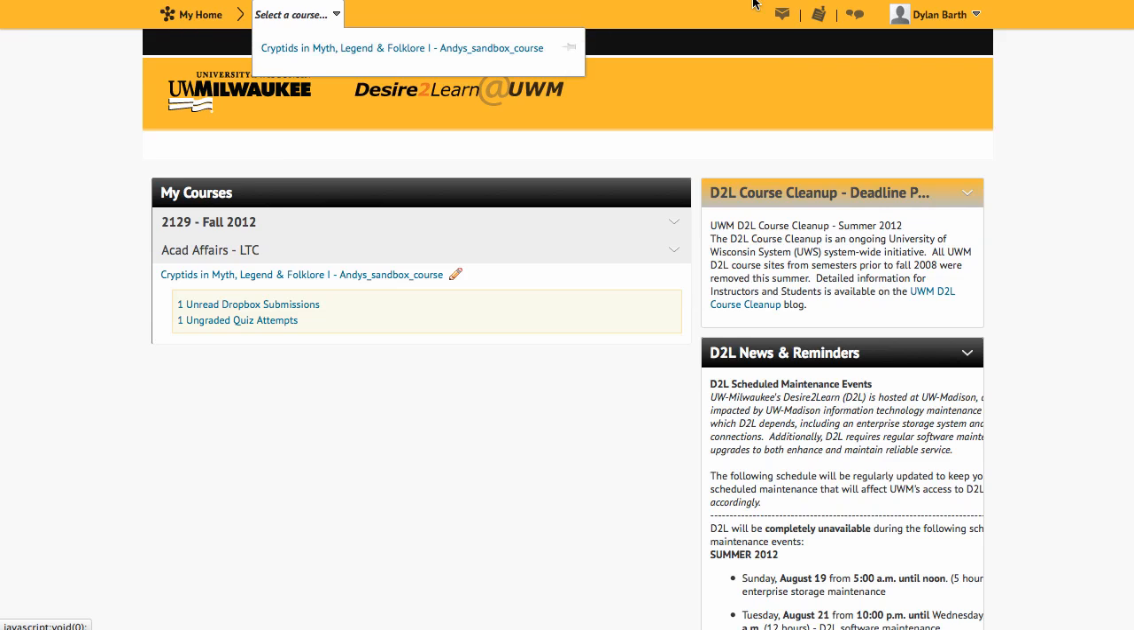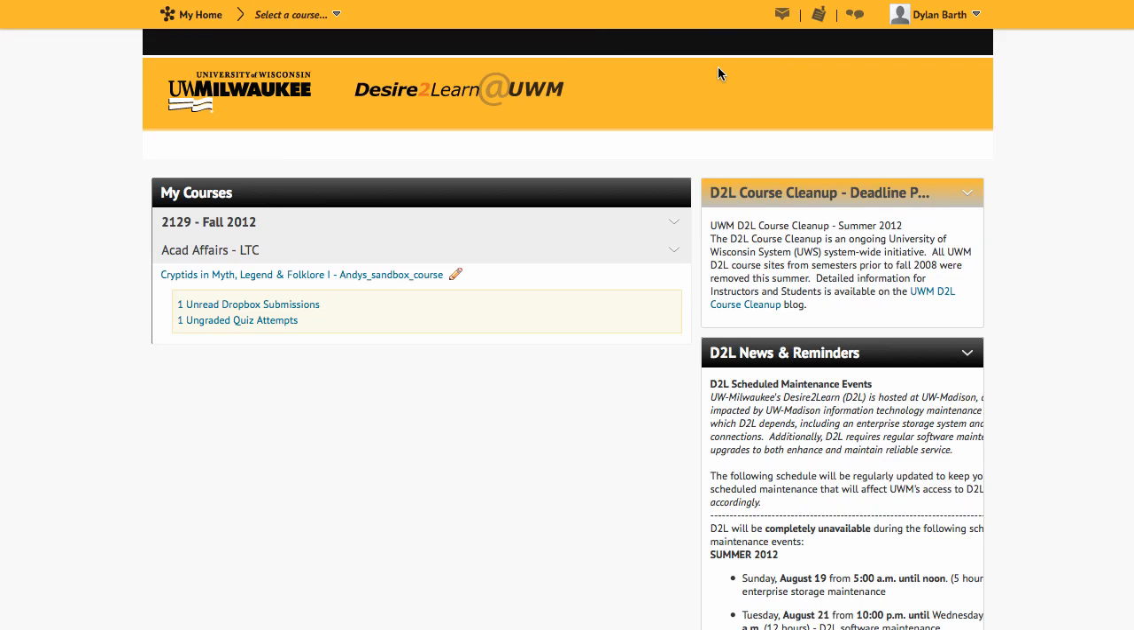You will also see that logout is no longer available on the navigation bar. Instead, you now log out from your profile in the upper right-hand corner of the minibar. With this upgrade, there have also been changes made to the My Home page. Your course list has been moved from the right to the left side, and important D2L news and help files have been moved to the right.